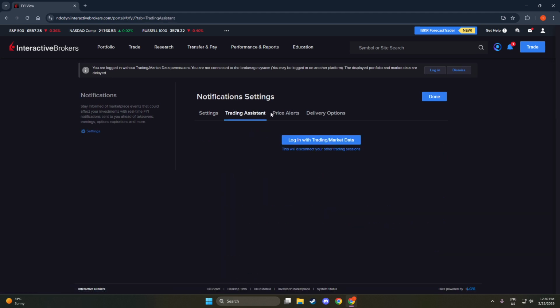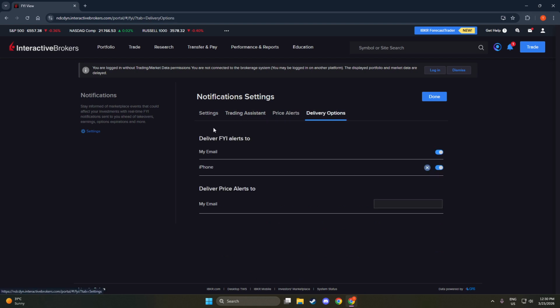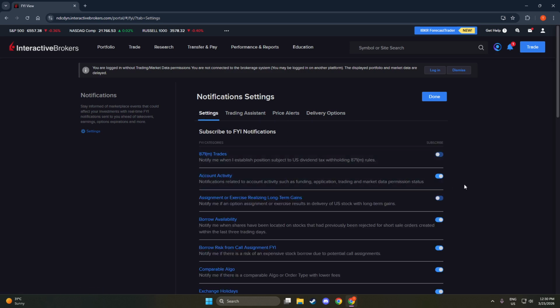That's it. Log in to the client portal, open notification settings via the bell or the settings menu, and select which trade alerts, margin notifications, and FYI messages you want by email or SMS. With the right mix, you'll get timely, actionable updates and keep your attention where it matters most.